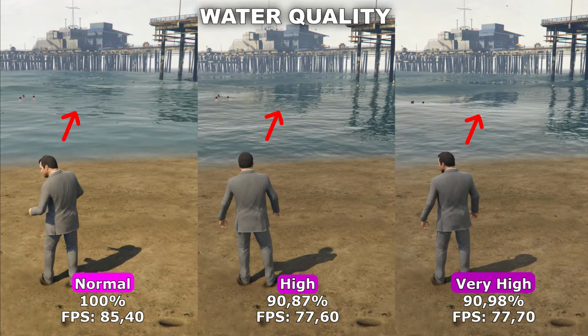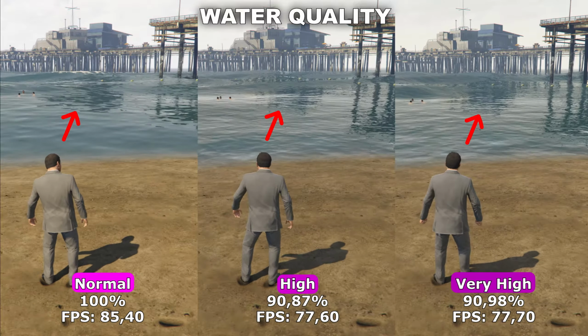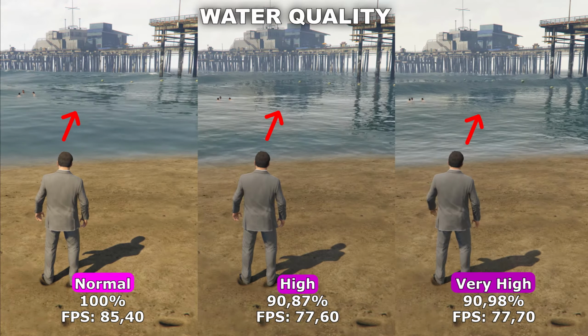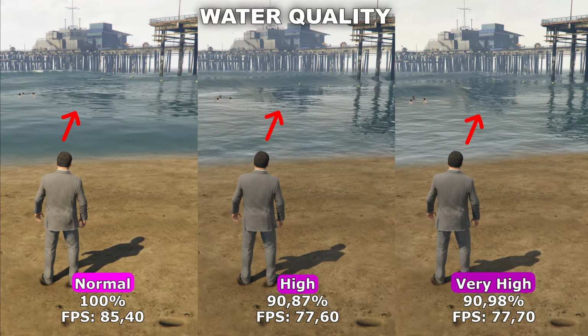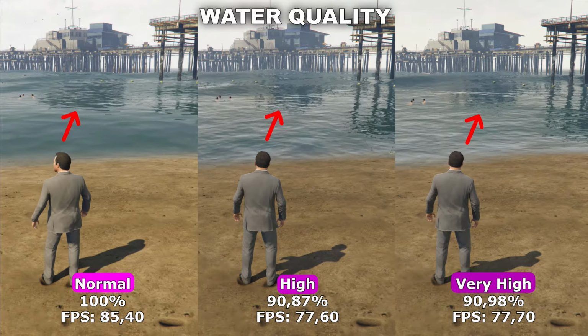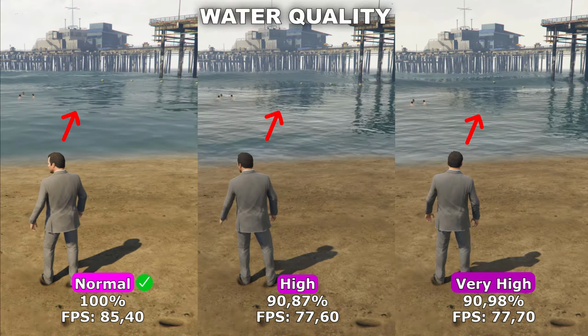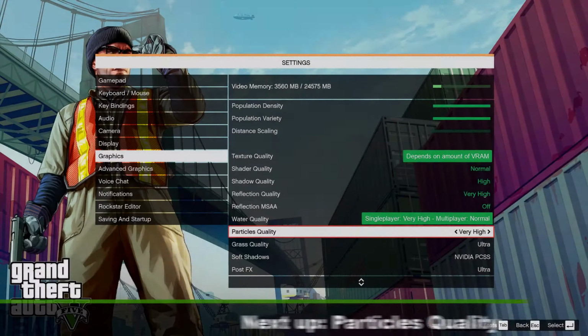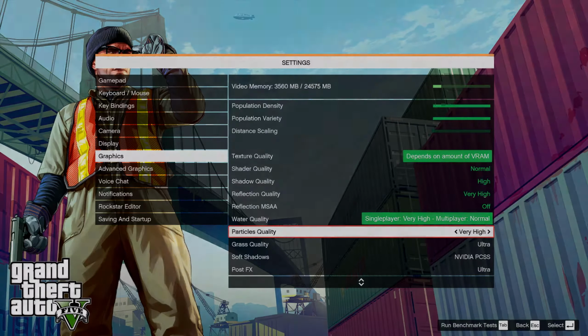For my recommendation, I would recommend that you use either high or very high if you're playing single player, because this can really make the game look absolutely stunning when it's raining. However, if you are playing multiplayer, I would rather recommend that you use normal, so you can gain those extra 10% of performance.